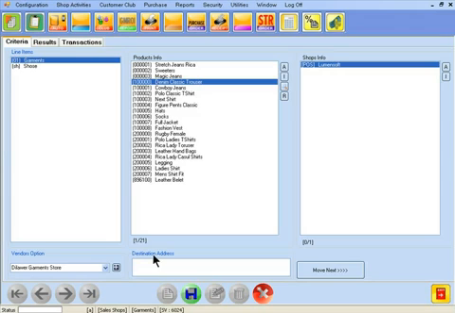Next up, specify the address on which you want to deliver the stock through the Destination Address field. Now click Move Next button to navigate to the Results tab.